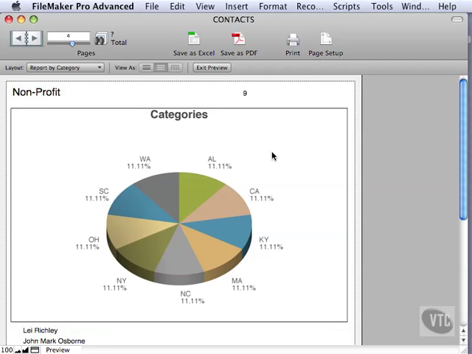So remember, you can put a chart inside of a sub-summary part and then sort by something else, categorize it by something else. In this case, we have a sub-summary report by category, but then we're going ahead and charting by state. So play around with this. I think you'll find out it's very powerful, the things you can do with it.